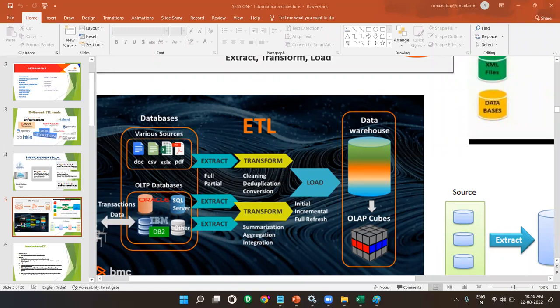Server means it will be there in one system. We'll access that server from anywhere. It sits in a remote location. It's data warehousing. ETL comes under data warehousing.